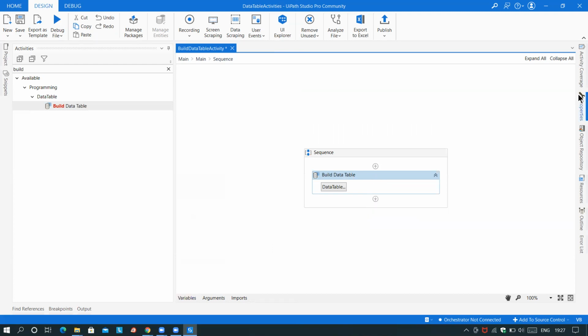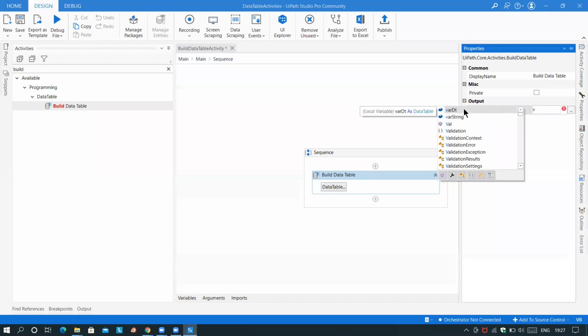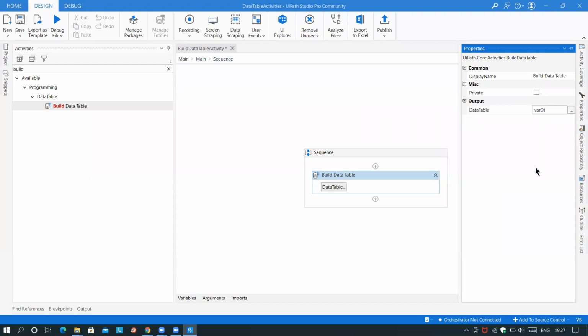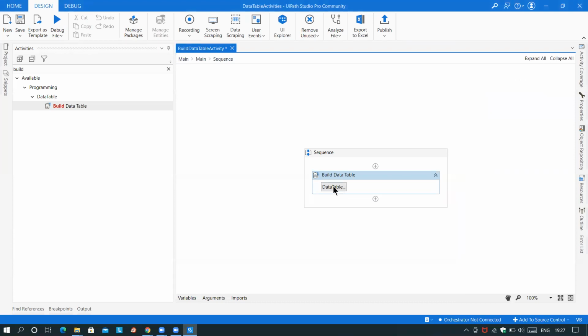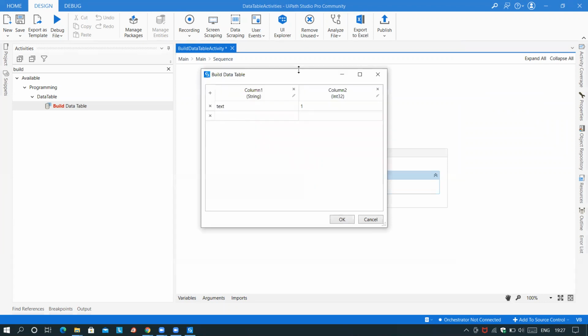There is a Build Data Table activity. Click on this one. In this Build Data Table, I want to pass var dt as the data table. Right now, click on the data table. Observe this one. Click on the data table. Here are the default columns. I will close the default columns.